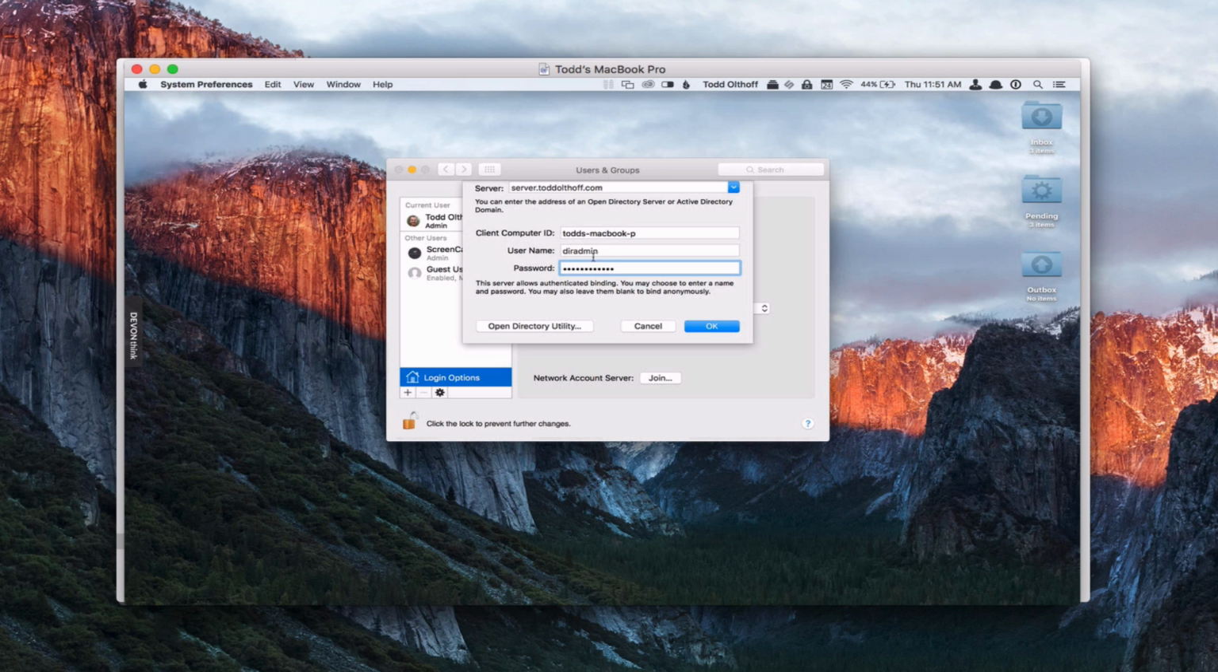Okay, now the reason we're putting that in there is because we're binding to the Open Directory. So you have to use the Open Directory password for this authenticated bind to take place. So you can see that it could be a hassle if you don't want to put that in every client's computer. You might want to just use an open bind. You can do that as well. But that's what you need to put in here. So I'm going to say OK.